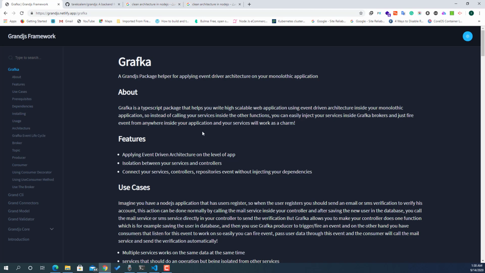Grafka keeps your application parts working alone, and the code and everything works alone. Grafka listens for events you trigger from anywhere inside your application, and then takes something called a consumer, and this consumer takes these events and works on them. So what is Grafka? Grafka is a TypeScript package that helps you write highly scalable web applications using event-driven architecture inside your monolithic application.